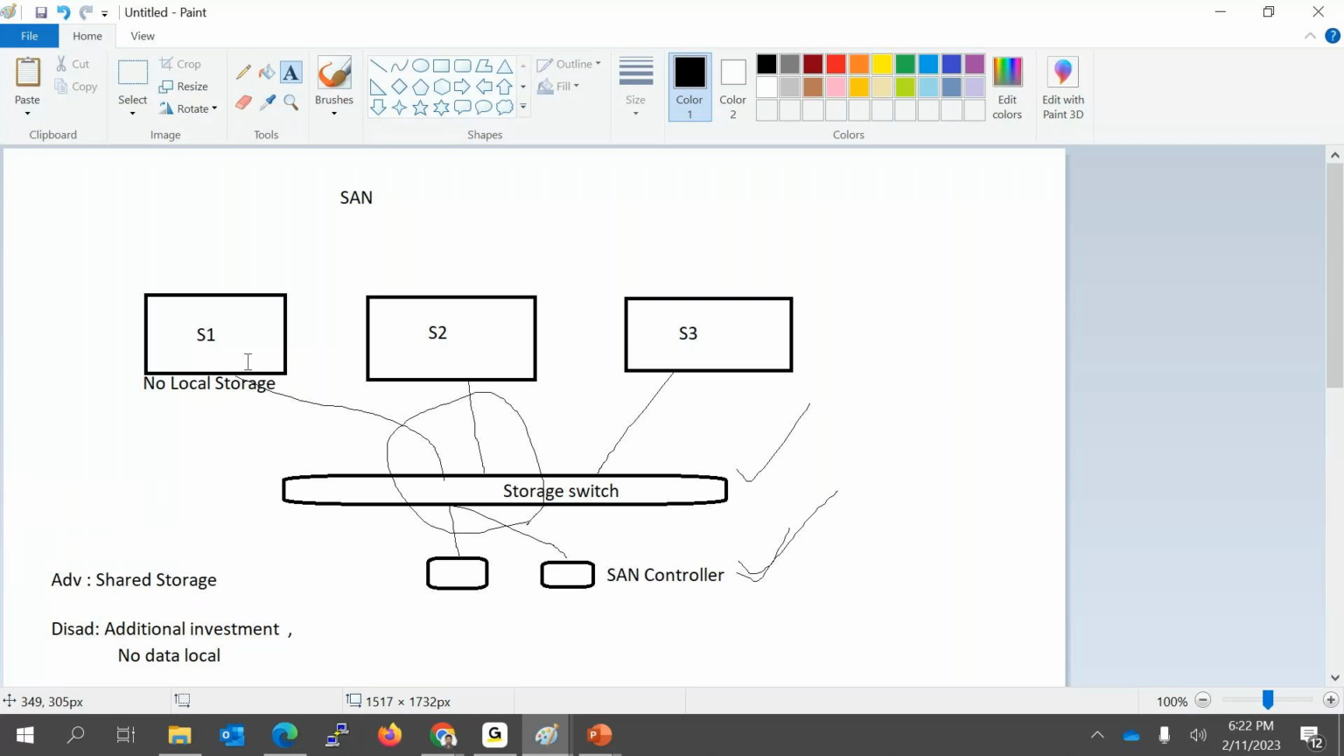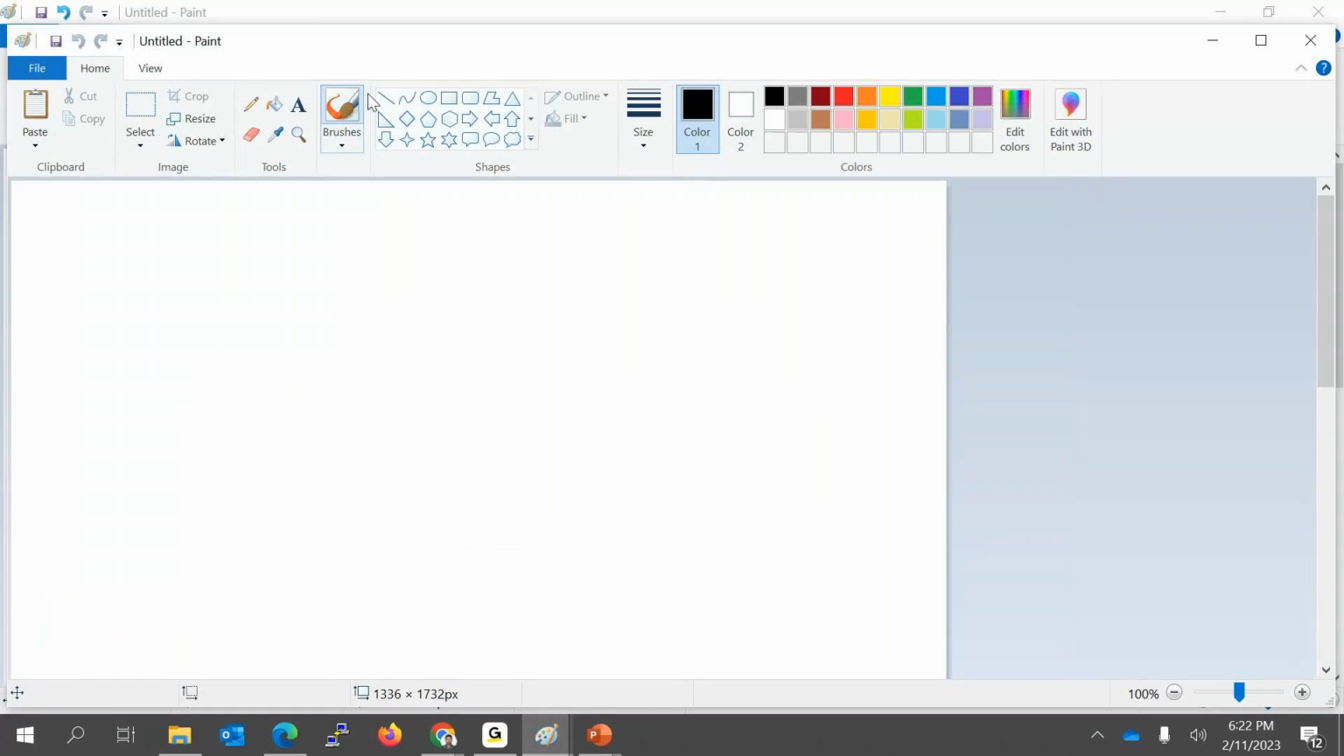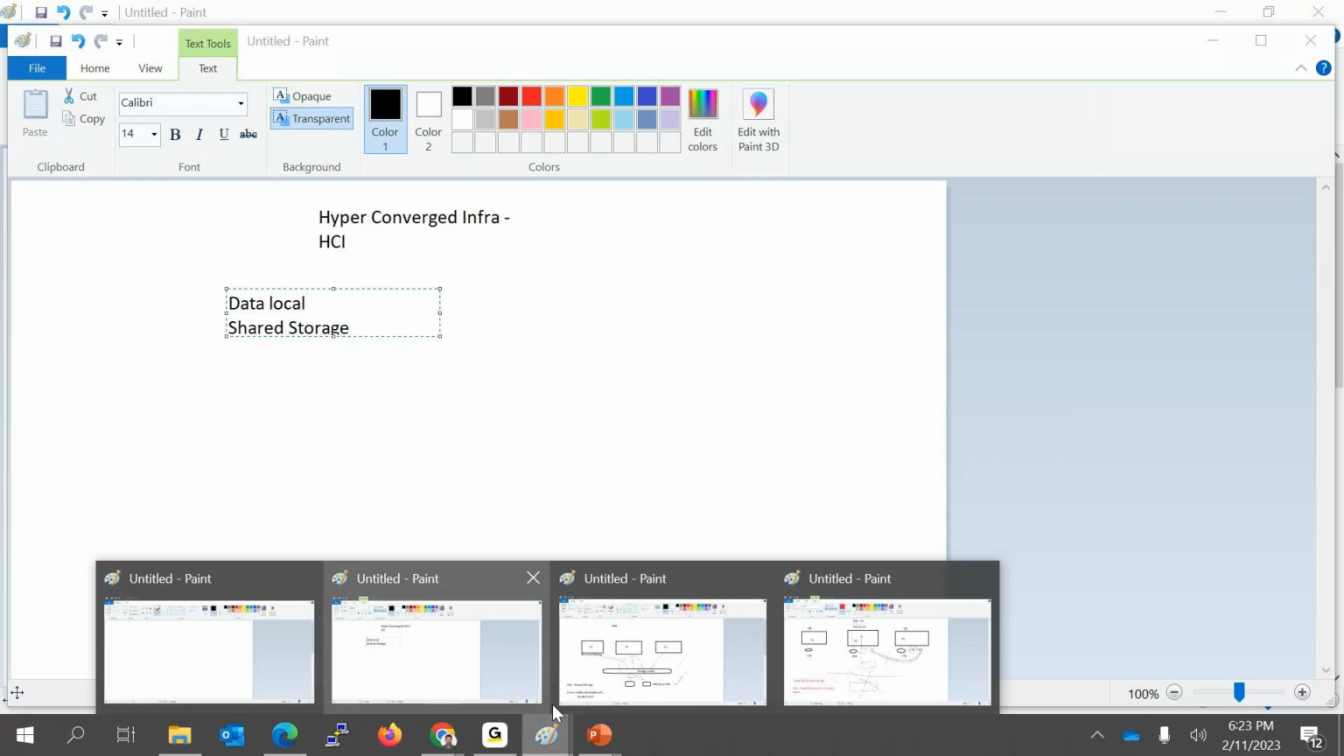So this is where HCI comes in. What is HCI? It is hyperconverged infrastructure. This is HCI. Here you get data local, and you get shared storage. So now you have an answer for all three.